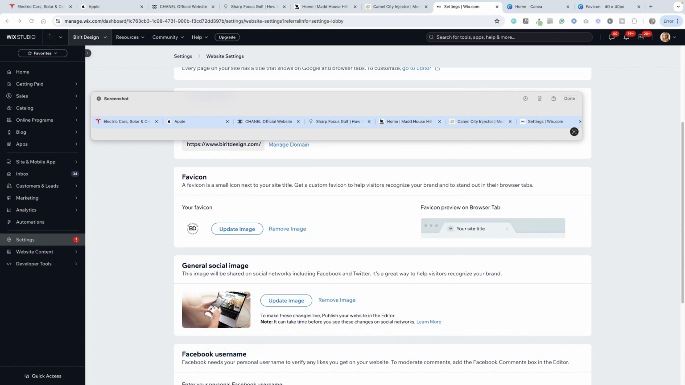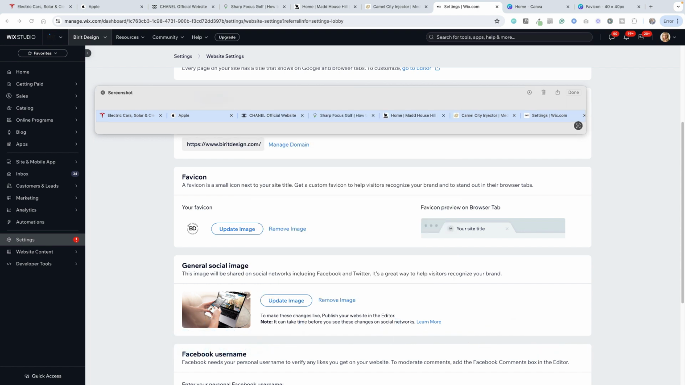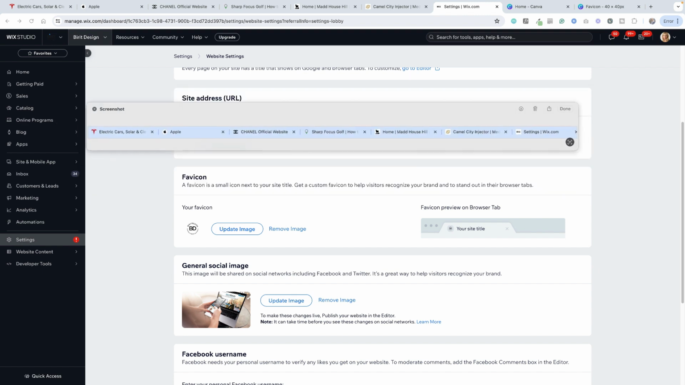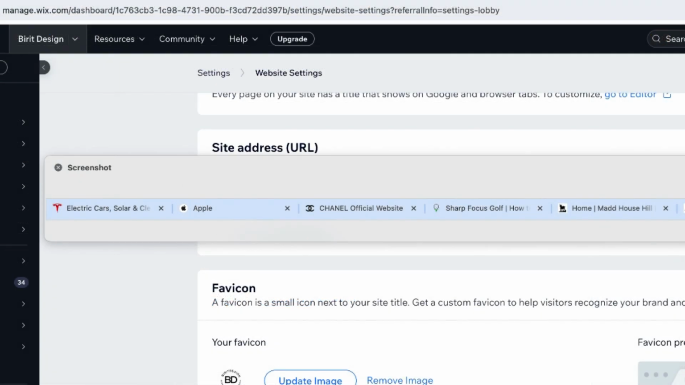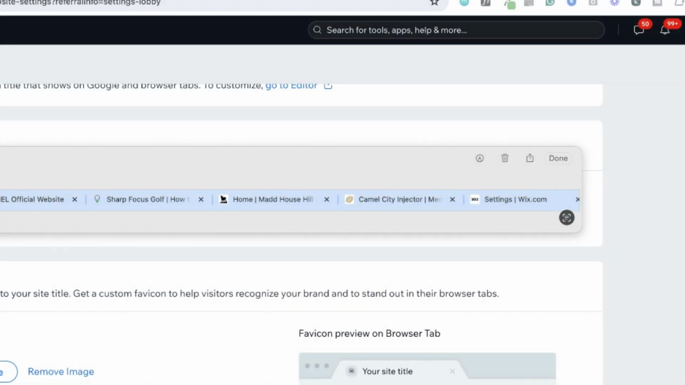I've put a screenshot that I made of the browser tab here. You can see some favicons from some famous brands here. I've got Tesla, Apple, Chanel. Here are a few that I did myself. This is a golf site, so I've got a little golf ball. This business makes goat's milk soap, so they've got a little goat, a mouth.